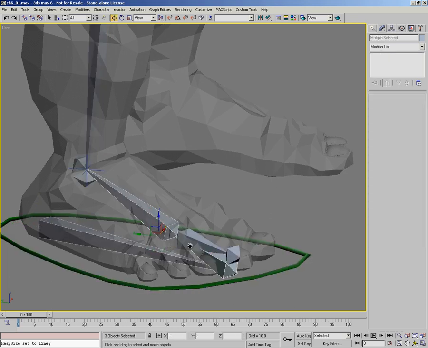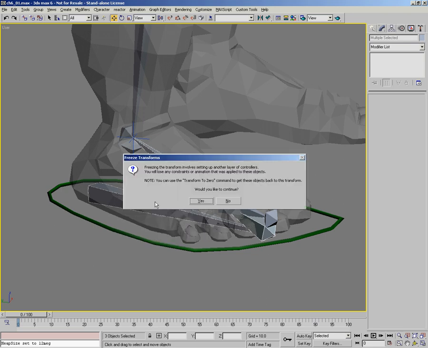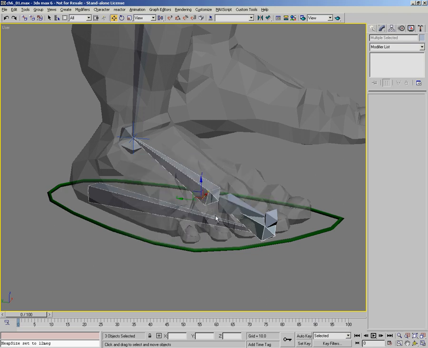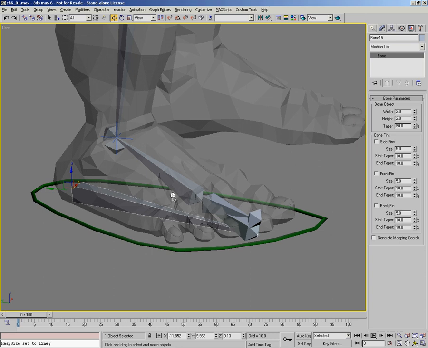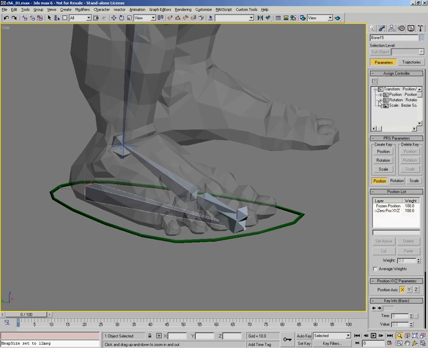the 3 bones that will be involved in the foot roll and adding 0 list controllers to them, or in this case using the freeze transform Alt right mouse button quad menu option. In the motion panel, open the Assign Controllers window.